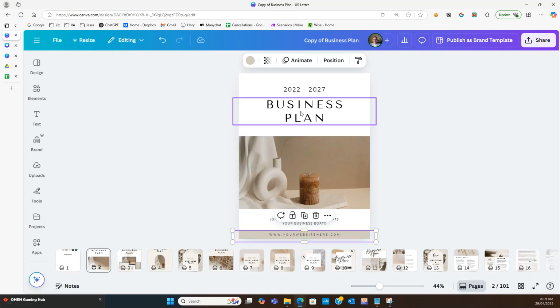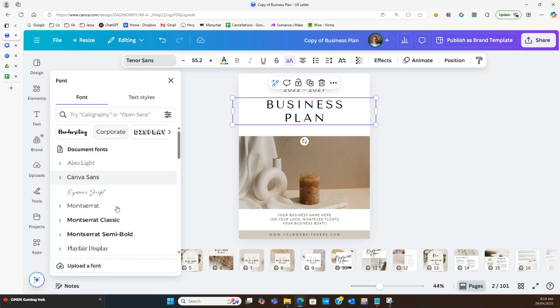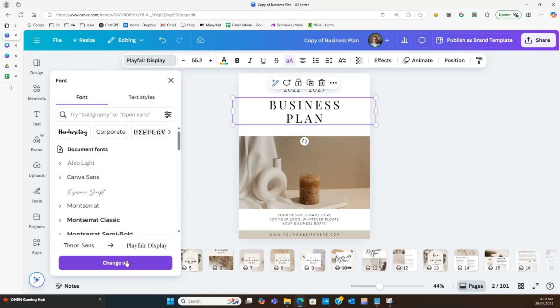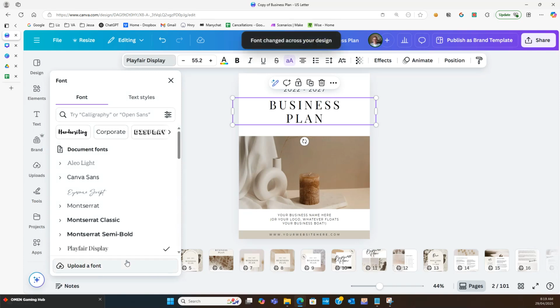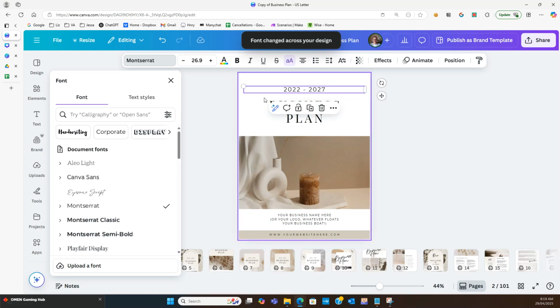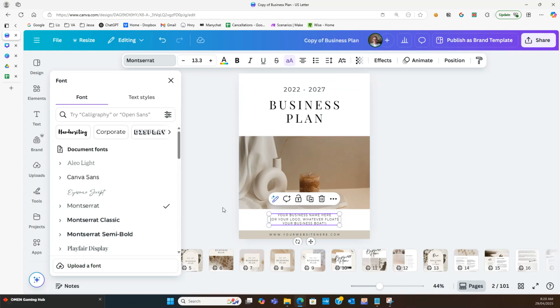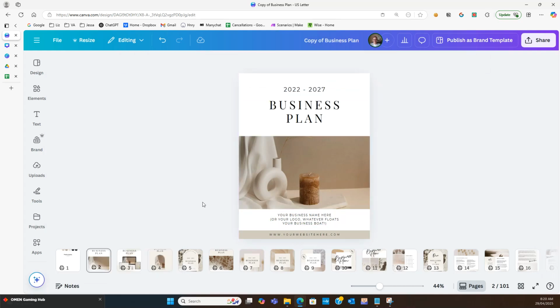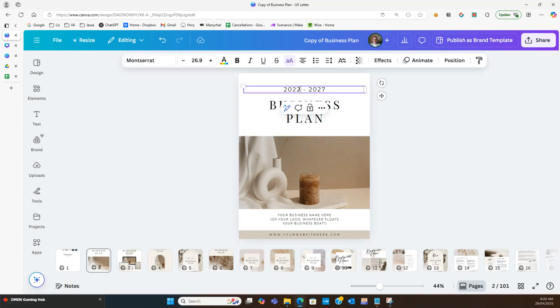So what I'm going to do is quickly update the fonts. Playfair Display is the one that I've chosen. I'm going to select change all throughout the document. The other font that I have is Montserrat, which this is already, so that's perfect. I don't have to change that one. The other thing that I like to do is change the actual images and update the dates. So we're going to say 2025 to, let's say, 2030.